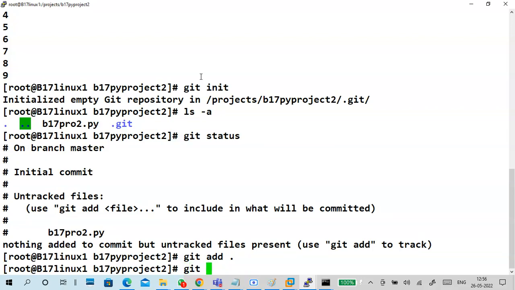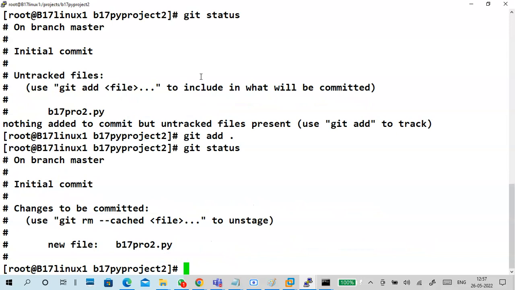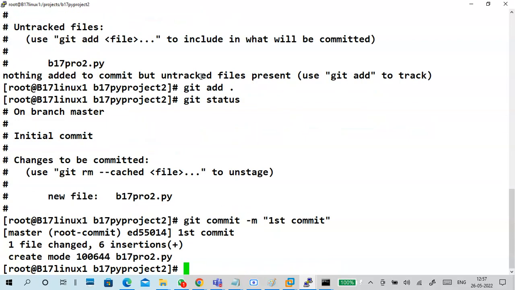Next, status. Want to check it? The file is added. So it is showing. Git commit hyphen m. Very good. Okay. So you can say first commit or while commit or something, any name you can put, but a commit message must be given. This is local completed.